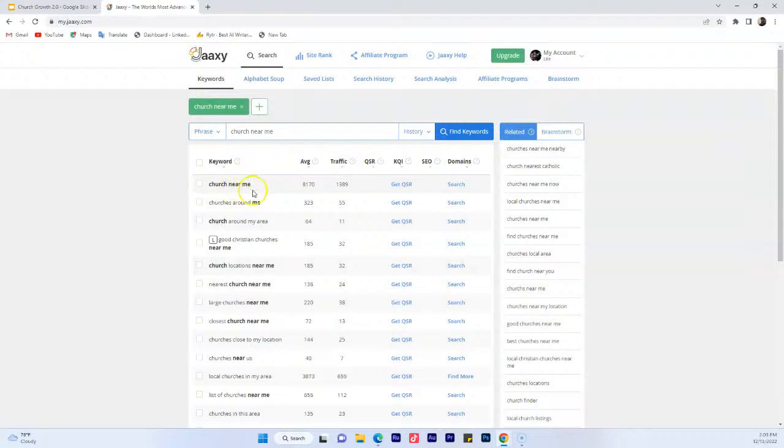So as you can see, church near me is searched 8,170 times. So how do you read this data in this keyword tool? Okay, the first column is average. That's the average searches this keyword gets a month. And you can see these are all different keywords. Church around my area, good Christian churches near me, church locations near me. That's what people are typing in Google. So this column tells you an average of how many times it's typed in.